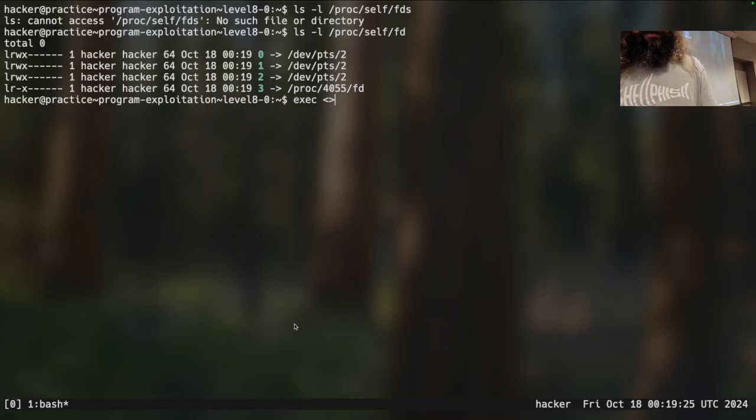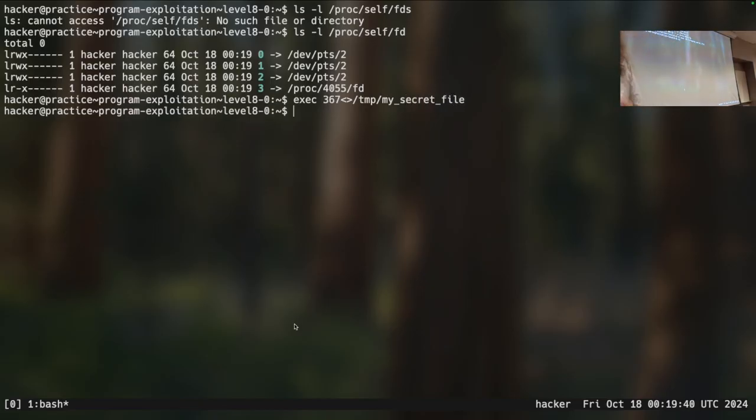Now, I happen to know in bash, let's do 367. I can do this. This is some bash wizardry, you don't have to know it. But what this has done is opened the file descriptor 367, and it is open for read and write, which is why I get the diamond. It is opening temp my secret file. I'm not saying that this is useful or what you need to do in this challenge. It's just a discussion on file descriptors.